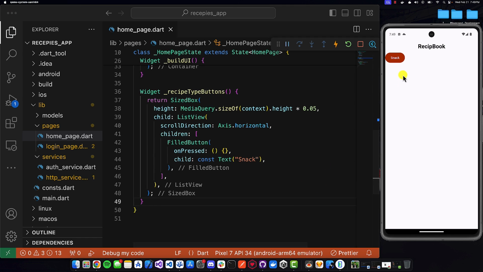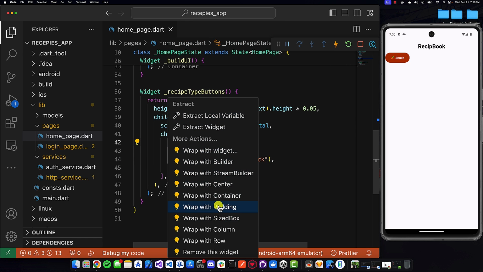And as you can see, now we have a FilledButton that is appearing and we can click on it. I'm also going to add, before the "Snack", the carrot emoji, then a space, then "Snack", just so that it looks a bit nice. And then the last thing that I'm going to be doing is that on my FilledButton, I'm going to be wrapping that with a Padding widget. I want to give some padding to my actual FilledButton.